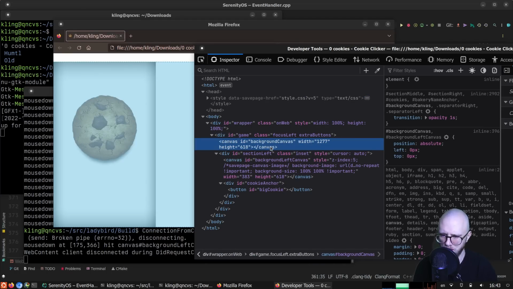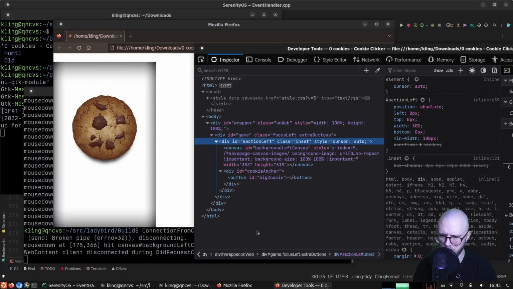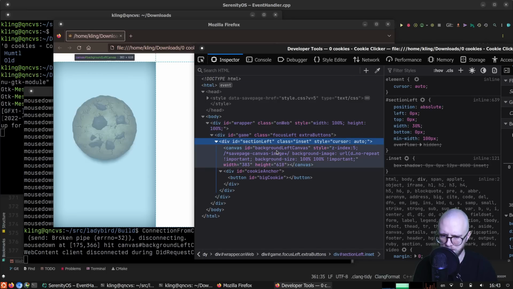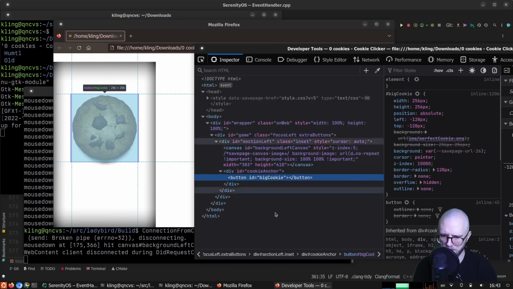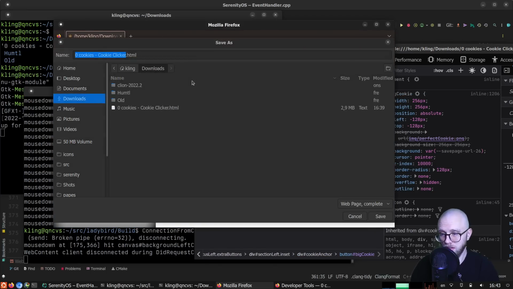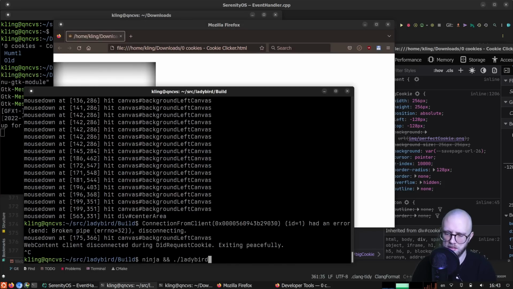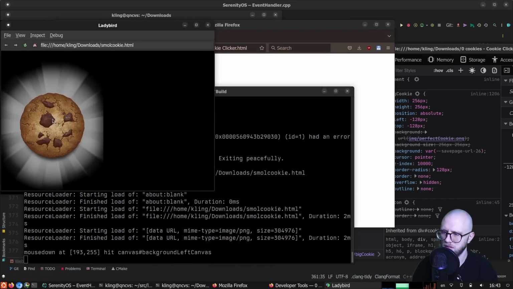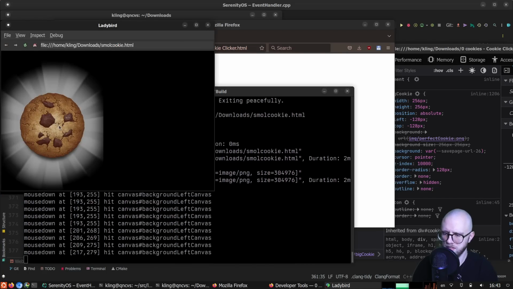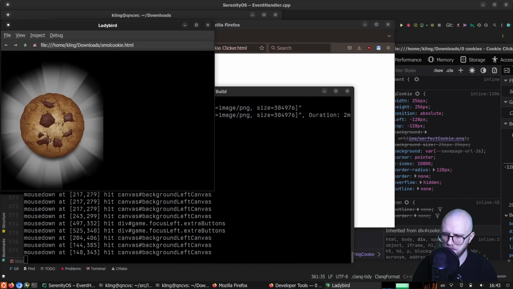Background canvas. Wonder if we can nuke that. Let's see, we still have the background left canvas here, and we have the big cookie. All right, so small cookie. Let's save that and see if, yes, we are still hitting the background left canvas and clicking on the cookie.